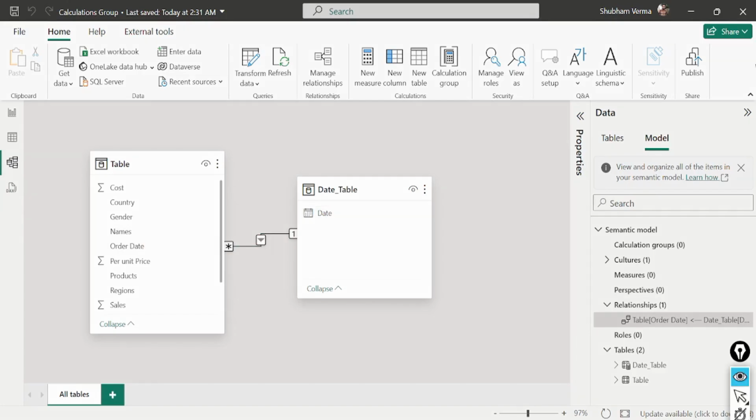And now let's talk about the calculation group feature. This feature, guys, you can only see under the modeling tab. So here is the feature, which is named calculation group. If you are not able to see this feature on your screen, you have to follow some steps to enable it. And now I will tell you what steps you need to follow to enable this calculation group feature.